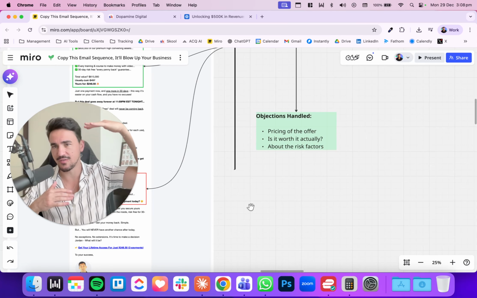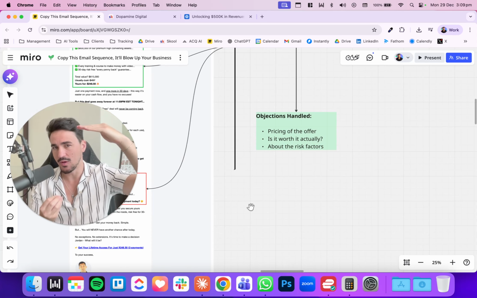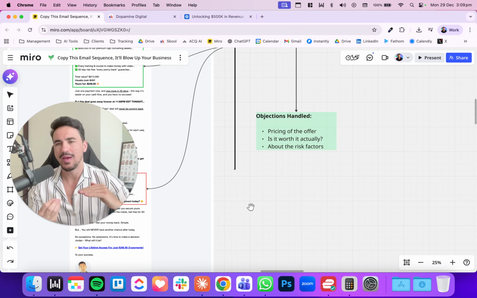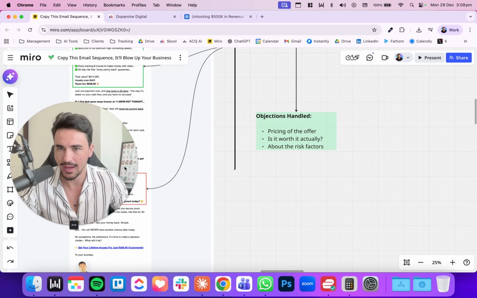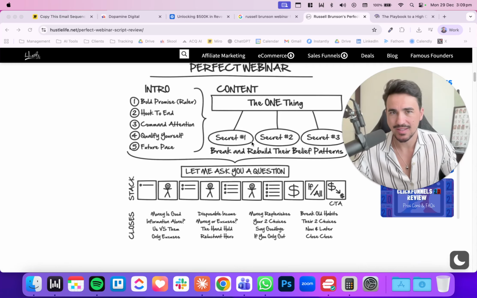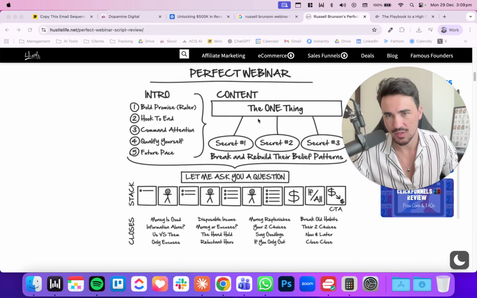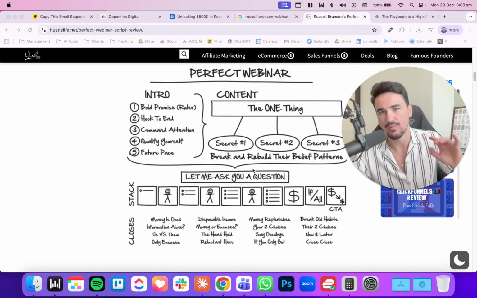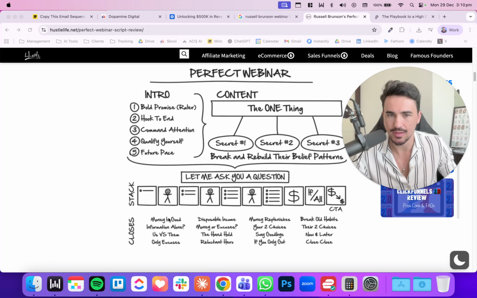And so I try to justify, I anchor the value really high, and then I quantify the price really low, and then I'll be like, even if that wasn't achievable, what if this was the bare minimum that you could achieve? Wouldn't that be worth it? It's still significantly higher value than what you're paying. And if this looks familiar, it is, because it's simply one of the most powerful closes in the Perfect Webinar Formula by Russell Brunson, where he talks about the one thing, 3 secrets, where you break and rebuild beliefs, and then he goes and closes you 16 times.